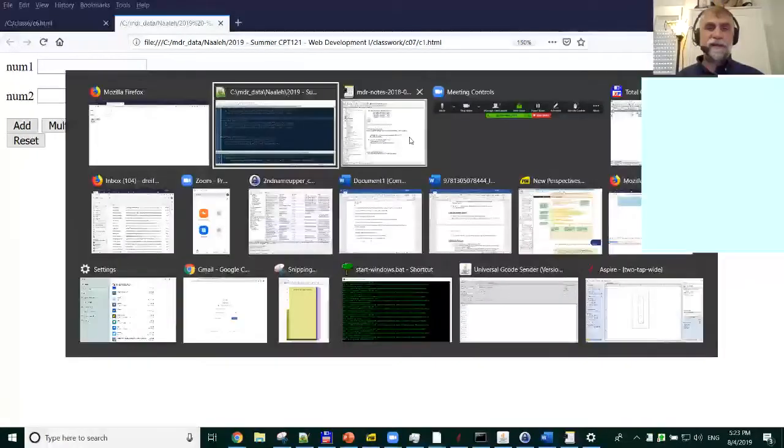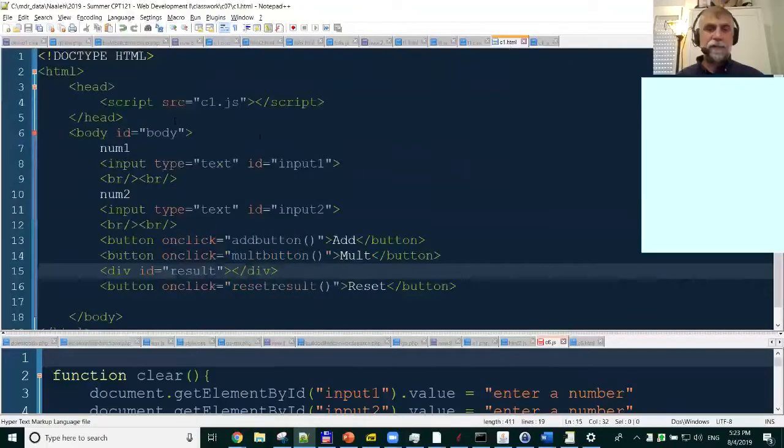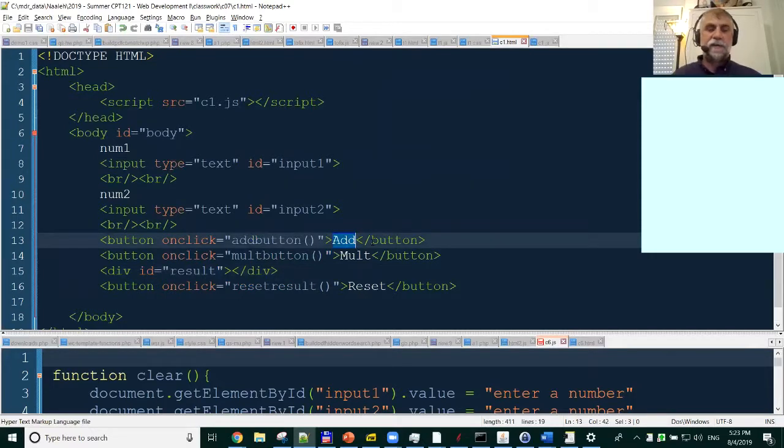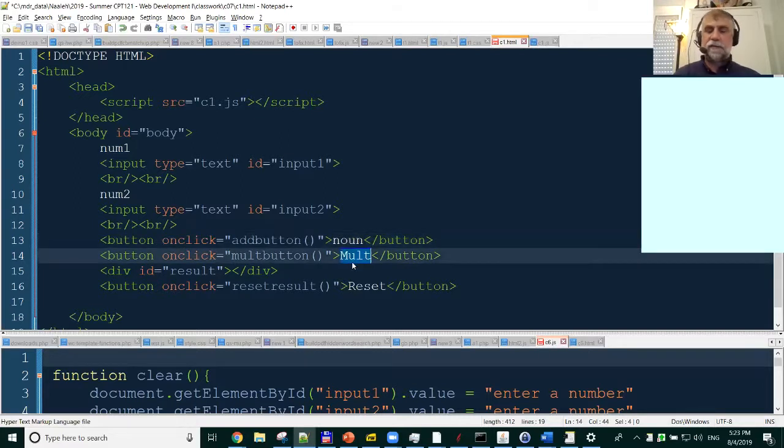I'll just modify this a little bit. I don't want to spend the whole class working on this. I'll say my HTML, instead of doing add, I'll do noun, and I'll do mood. Okay, this is going to be a really silly Mad Lib.